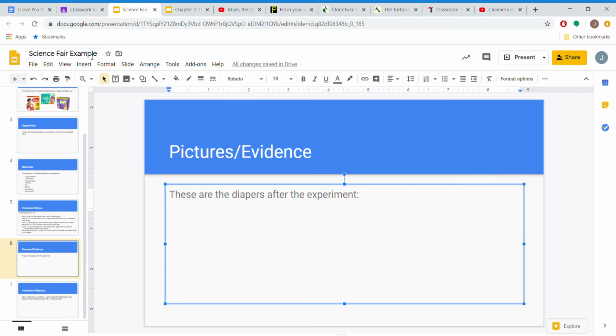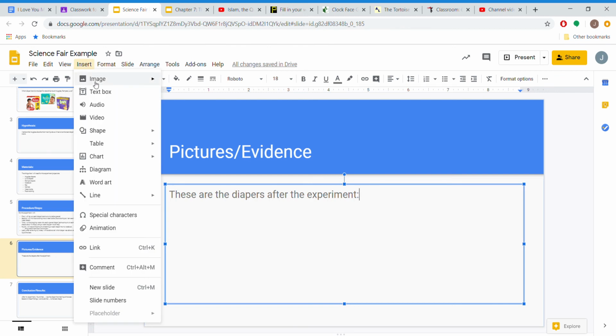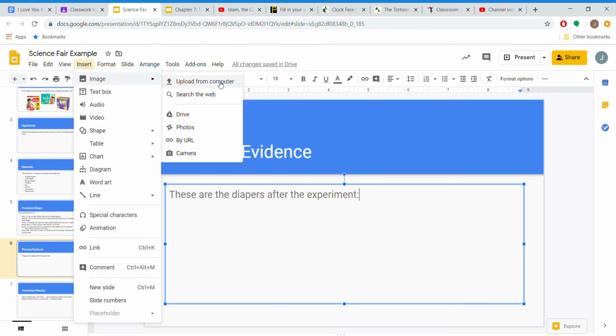You could do that by going to Insert, Image, and then you can either use your own camera. You can use a camera from the computer, or if you have a cell phone or a smartphone, you can take a photo and then email it to yourself. Once you email it to yourself, it will be in your Google Drive. If you upload it to your computer, it would be in your photos.